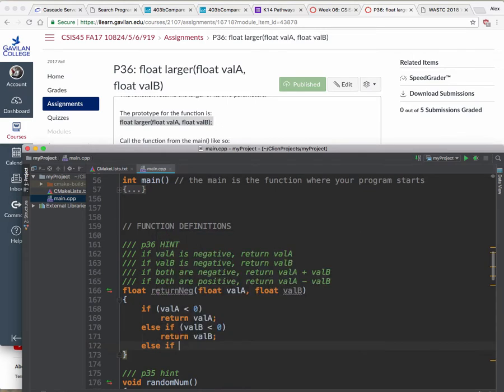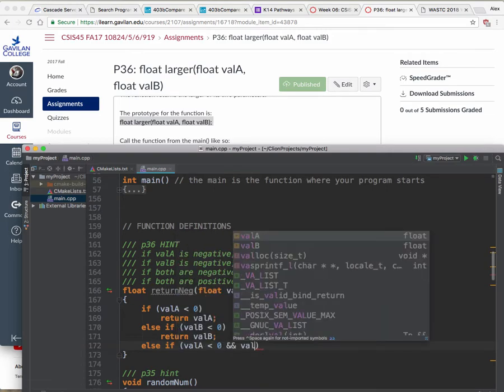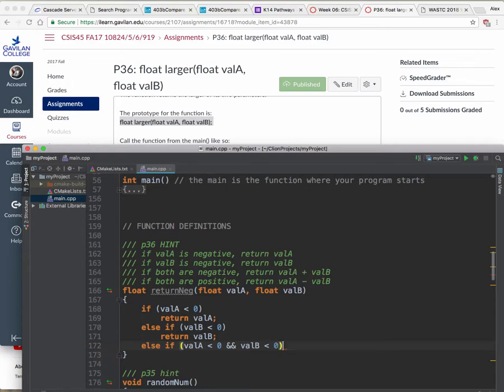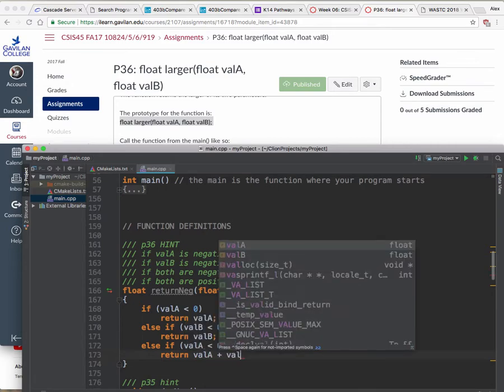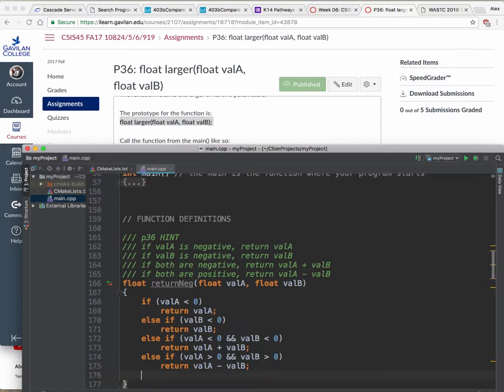Else if both are negative. So if val A is less than 0 and my val B is less than 0, then I'm going to return val A plus val B. And then if they're both positive, else if val A is greater than 0 and val B is greater than 0, then I'm going to return val A minus val B. And then I guess I'll just have some kind of a default return 0, I guess if they're both zeros. Okay, so that's what you got to do.